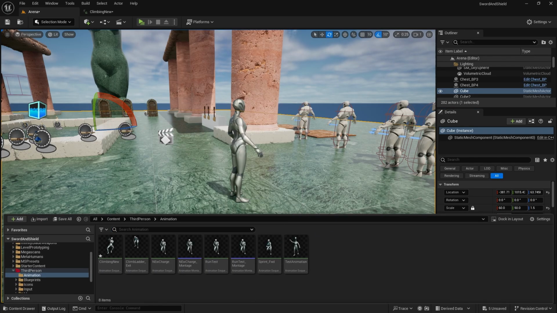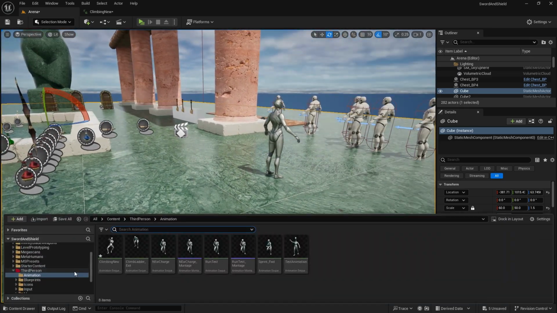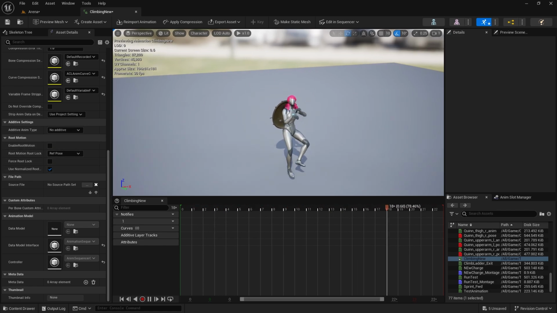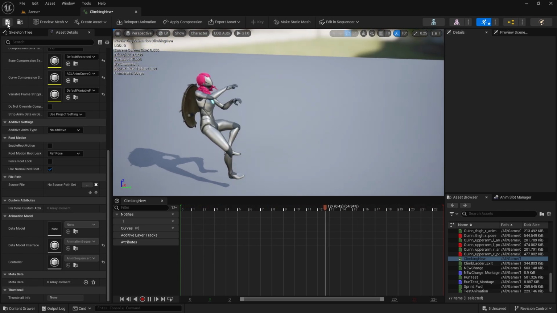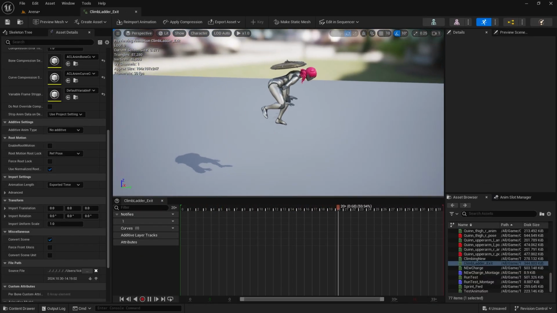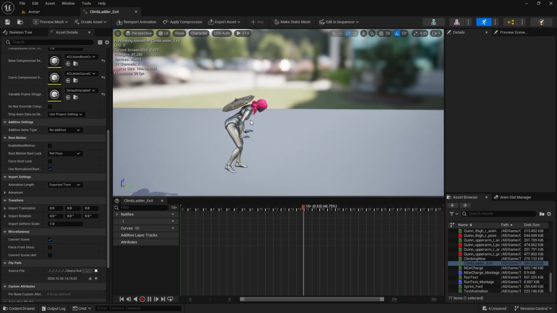And the good thing about editing it in the sequencer is now we don't actually need to have force root lock enabled, because we have edited it, we have saved the animations without it. So basically that was the default one. So now we have this one done. We don't have to do anything with the other one. This is the one that when we reach the top of the ladder, it will push itself and then move slightly.